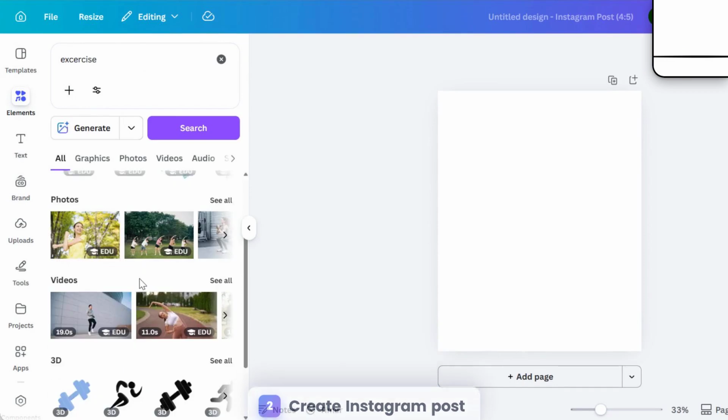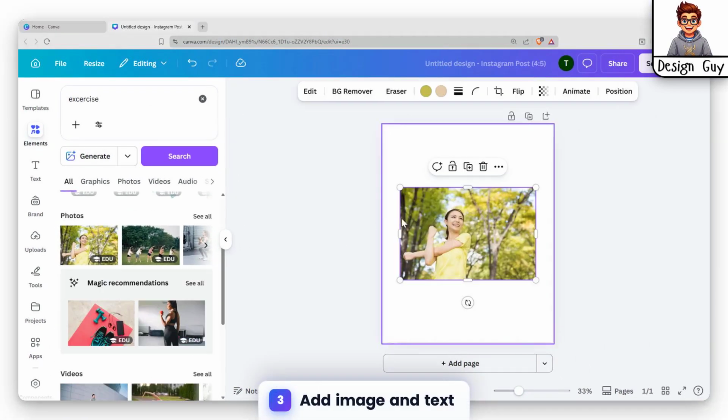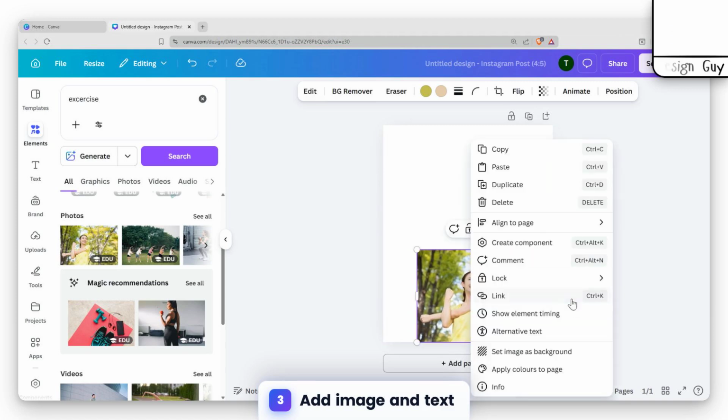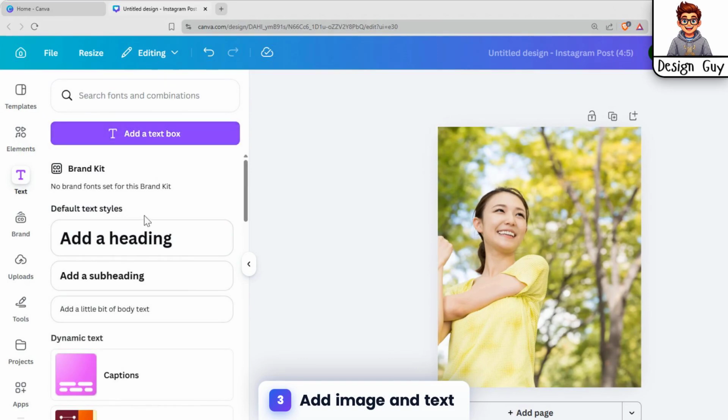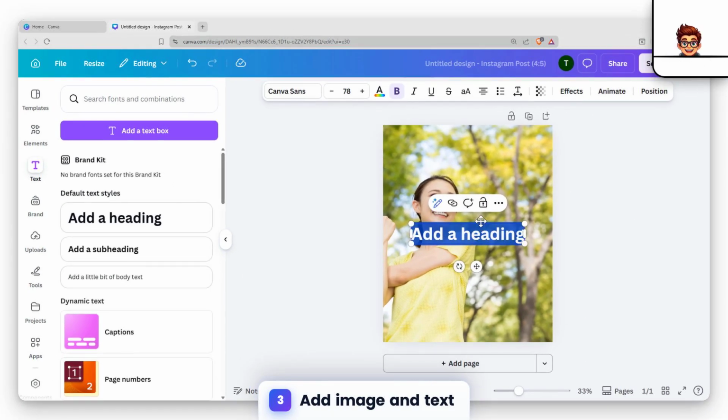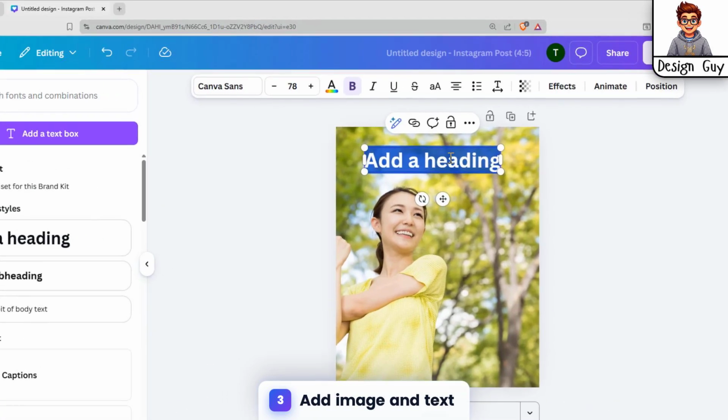Choose the element you want to add. Select the image you want to use. Next, choose the background option to set your preferred background. After that, click the Add Text button and type your desired text. Adjust placement and size as needed for best results.